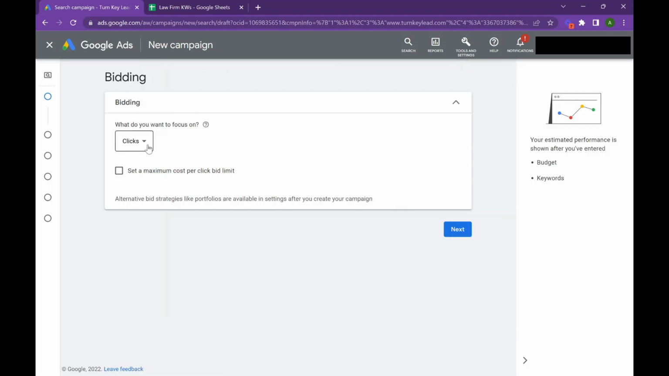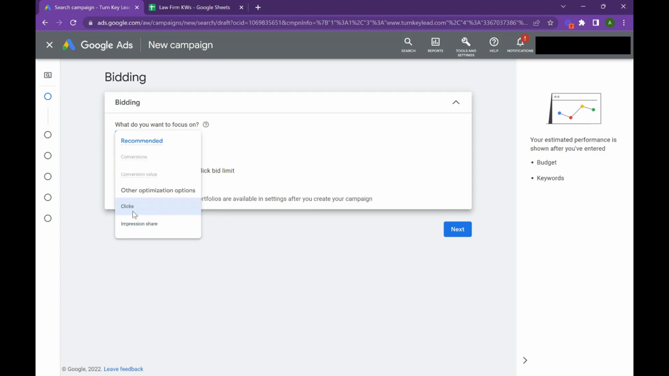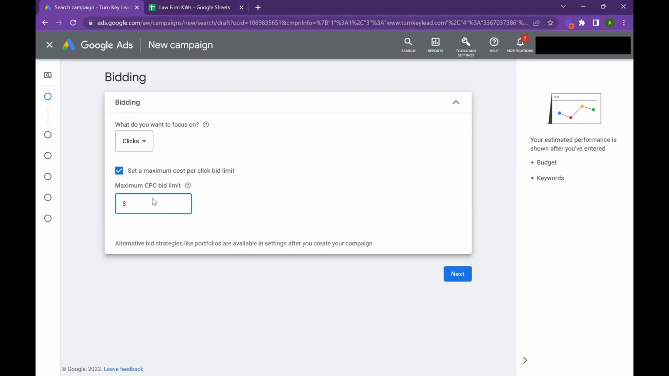Okay, so in the beginning, when you're starting off a campaign, it's really important that if you have no data, you focus on clicks first, because you don't have enough information for the Google automation to create good leads for you, right? So if you put an automated conversion-based bid strategy, this campaign is going to spend nothing because Google doesn't even know what to do, right? And so I hit clicks, and you want to set a maximum cost per click. So for this example, we'll just put about $9 just to get it going.